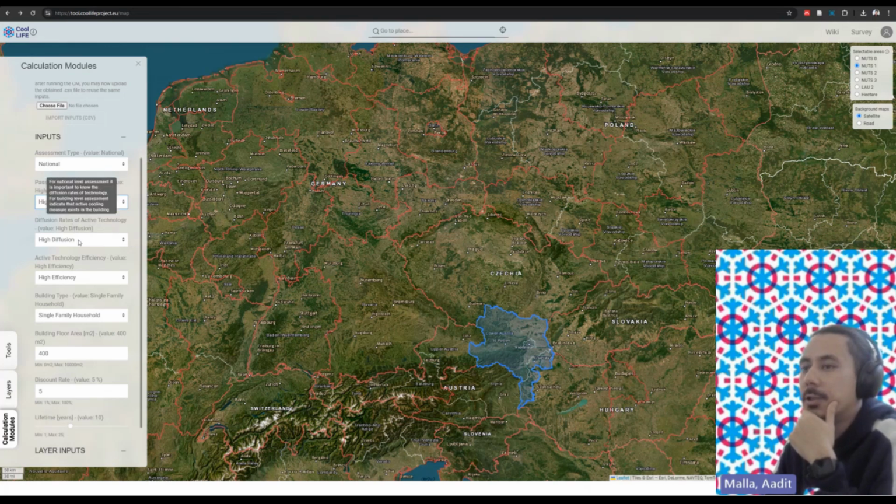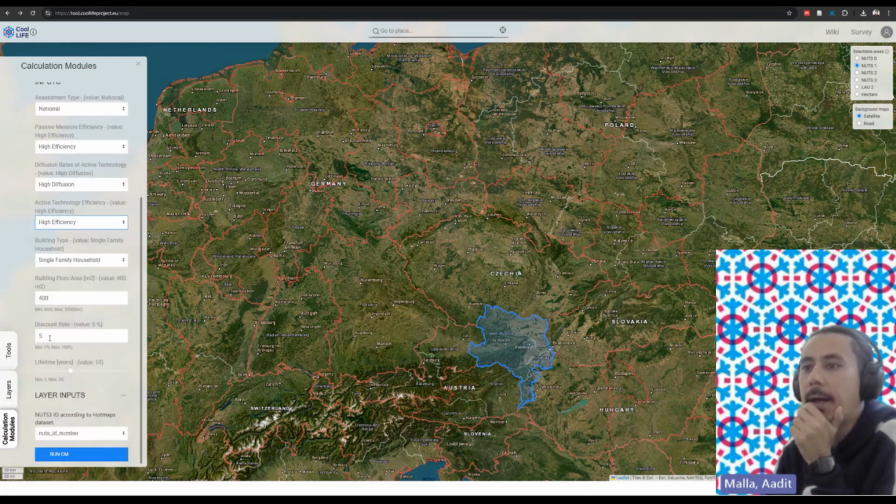Similarly, for diffusion rates, you have options to choose from high, moderate, or stay as it is. And also for active cooling efficiency, you have the same options. Then we have these options which are not really needed for the national level assessment, as you can see in the pop-up. This is only needed for building level, so we don't use this for now. And then we have some economic parameters for the calculation, on discount rates and also the lifetime of the system.